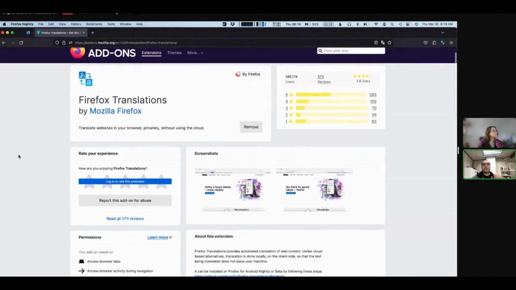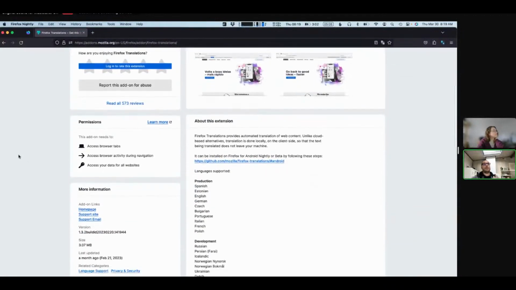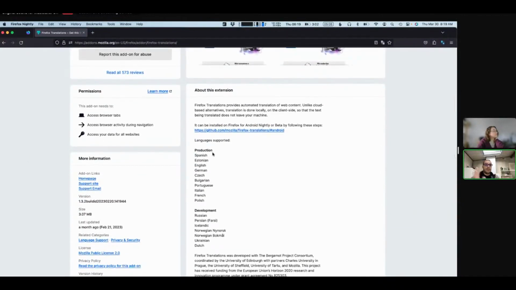Before I get to that, it's important to explain the languages that we support. Since this was European focused and funded by the EU, we focused initially on European languages. That means we support Spanish, Estonian, English, German, Czech, Bulgarian, Portuguese, Italian, French, and Polish. Those are the production-ready models, as we call them. And then as development models, which are languages where we trained some experimental models, we have Russian, Farsi, Icelandic, the two variants of Norwegian, Ukrainian, and Dutch.